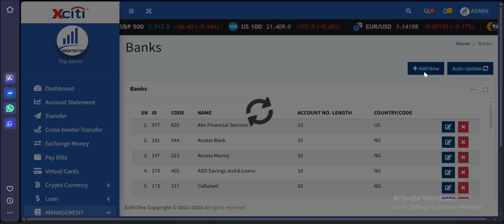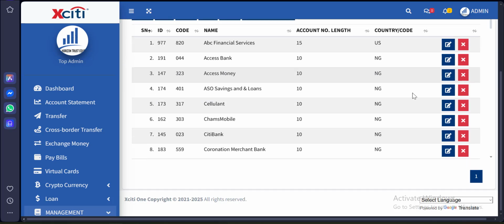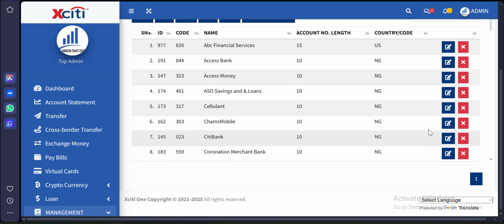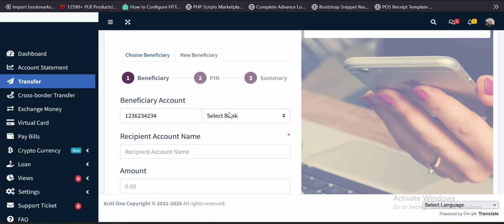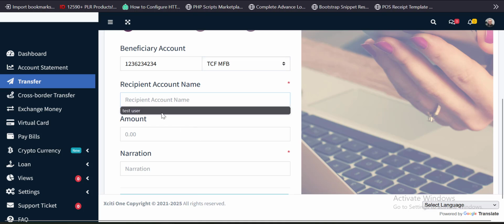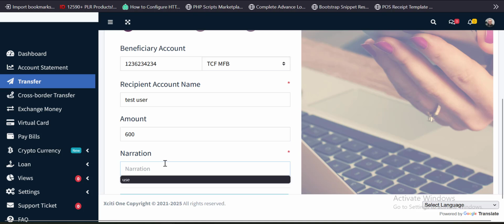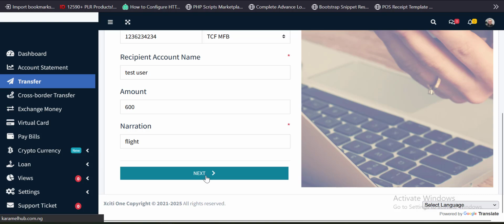You can add a new bank, and again you can edit the list, and you can also update the bank. Okay, so I'm just going to select a particular one now, and then I'm putting the amount I want to transfer, I'll put in the narration, and I'll click on next.